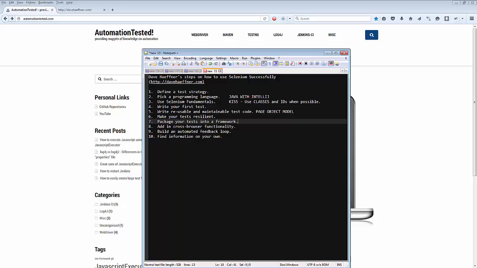And then adding cross-browser functionality. I'm not sure if I'm really going to get into that for this particular project because it's kind of small, but probably for that reason I don't really want to get into Grid at this point. Nonetheless, it is fairly easy to implement, and we'll get to that in a future video.